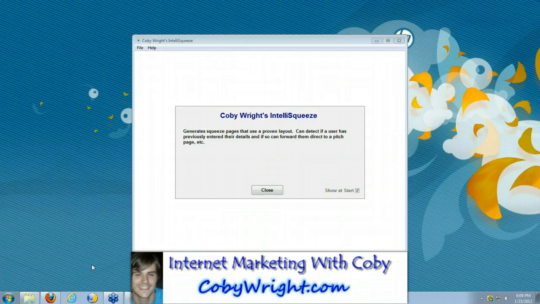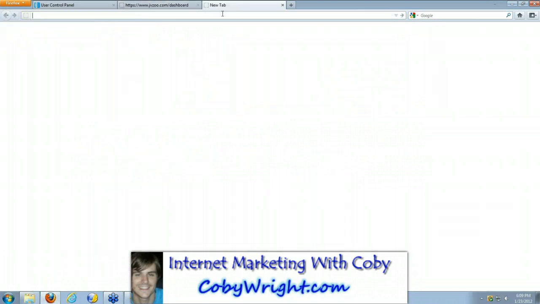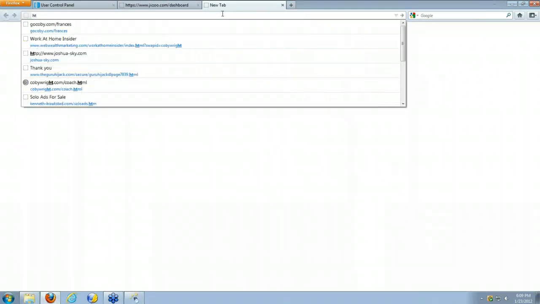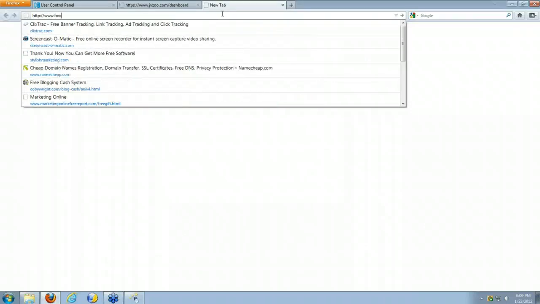I'm sure there's going to be some people watching this that don't know what a squeeze page is, and they just don't want to ask because maybe they don't want to feel dumb. So let's talk about what a squeeze page is. I'm going to show you an example while I am talking, so that way you can be looking at something and not just listening.